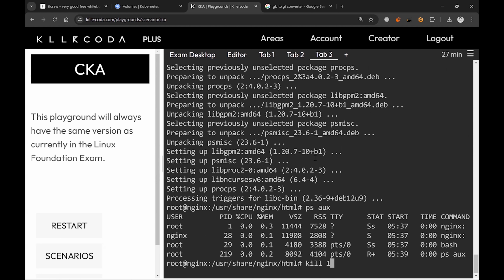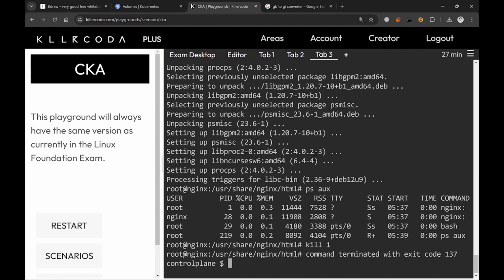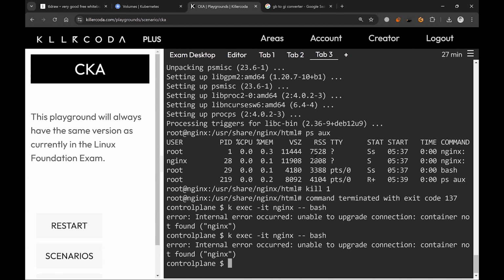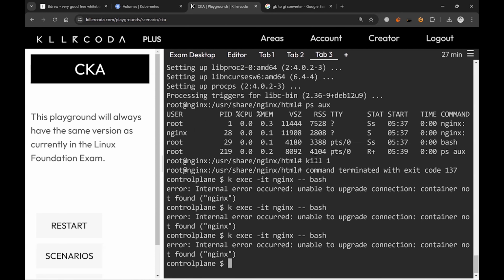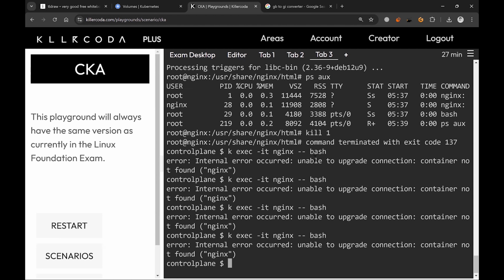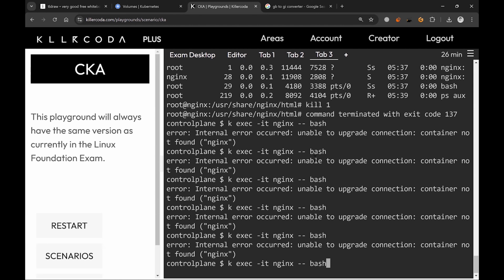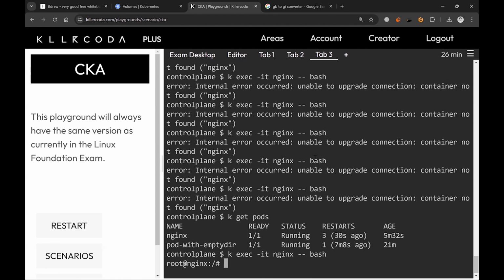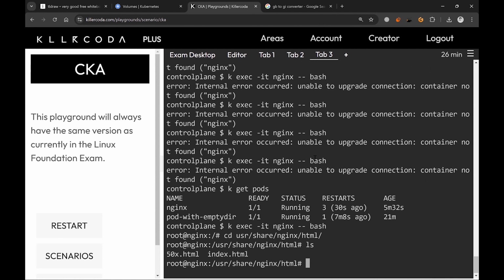Let's kill 1. Exited. Let's go back again. It'll take some time for the container to restart. Unable to upgrade connection, container not found, nginx. So it will take some time for the container to restart. Let me look, kubectl get pods. It is running, right? So it should restart now. Yes. Let's do it for the final time now. /usr/share/nginx/html. And now finally it works.